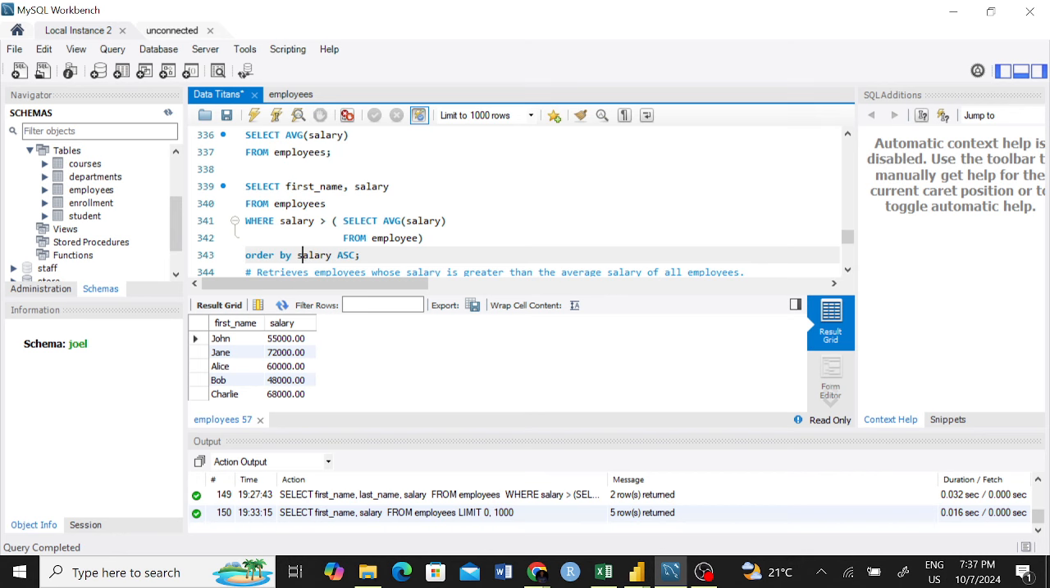But the key thing is we are having a select statement inside another select statement. So that is what we call the nesting bit of it. Right? Are we together, Danny?